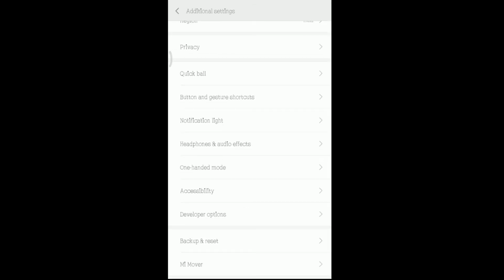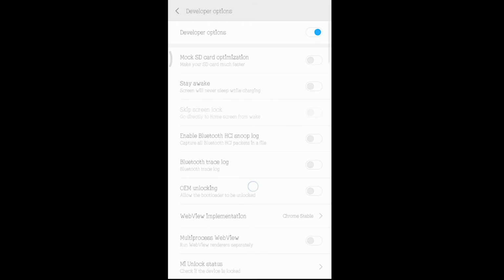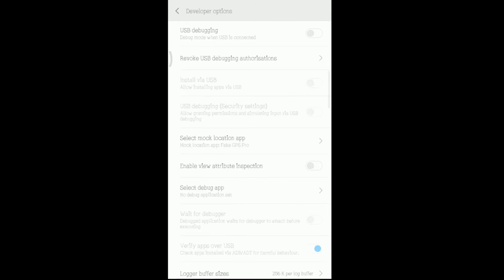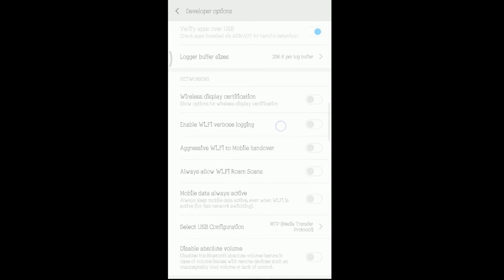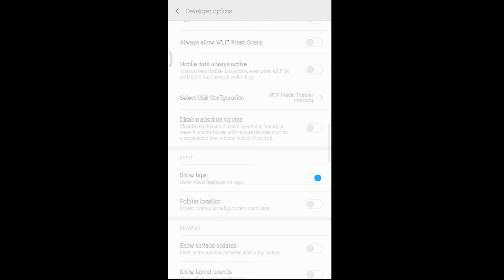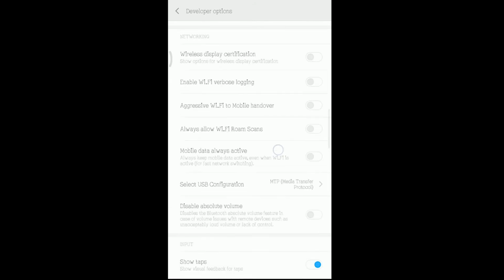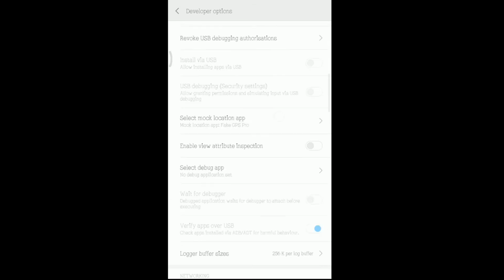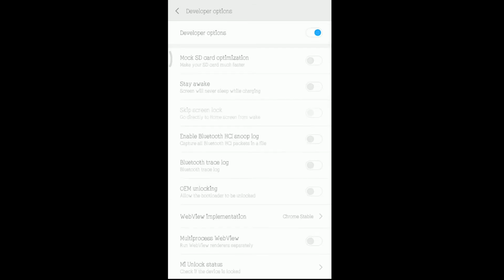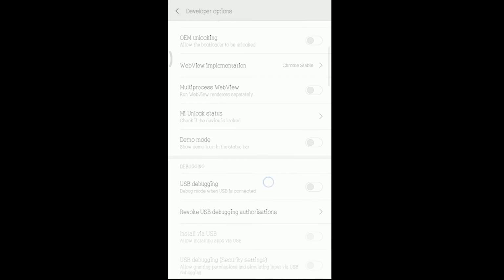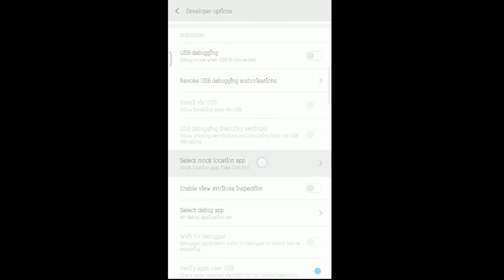So let's go back to the additional settings. Where is it? We'll search for mock location app. And then in the mock location app, you need to select the Fake GPS Location app as the default mock location app. Okay.